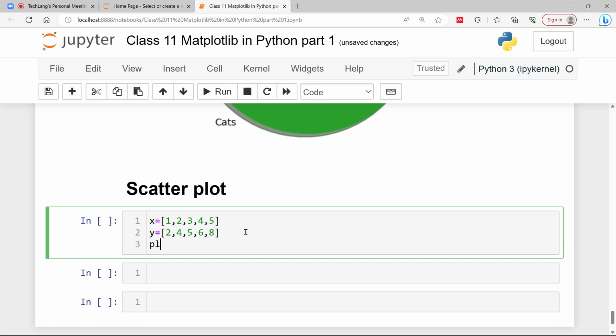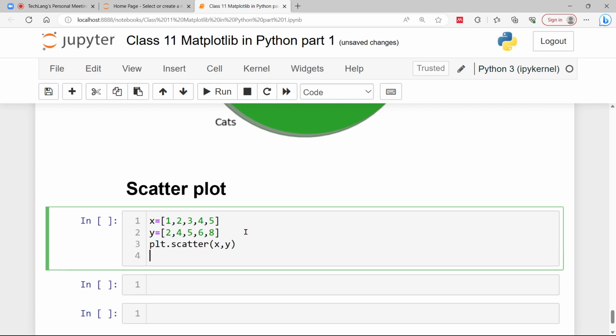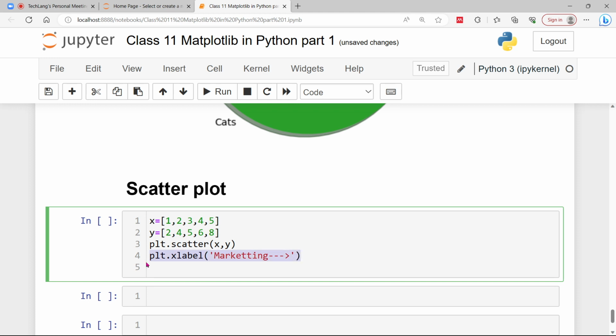Then finally I'm going to give plt.scatter with x comma y here, and this plt.xlabel is representing my marketing team, right? And for the y label I'll give the other value. Y label is my sales team, right?